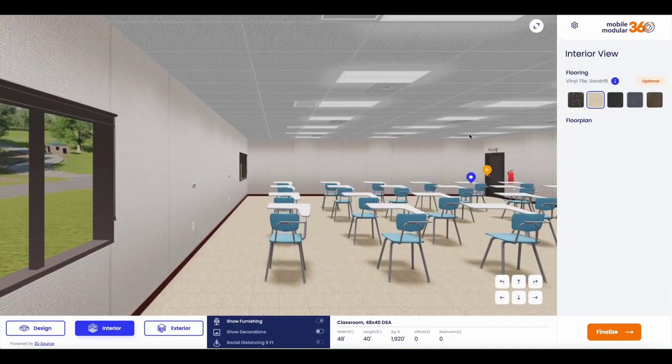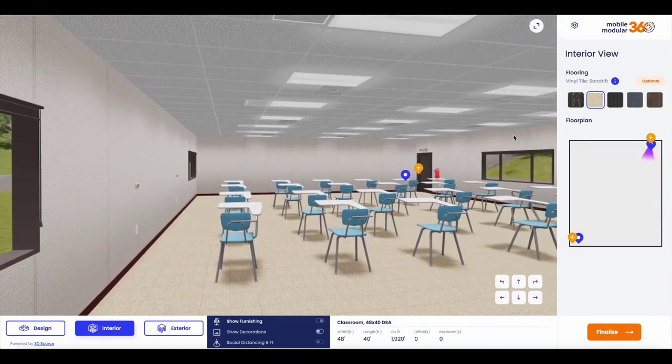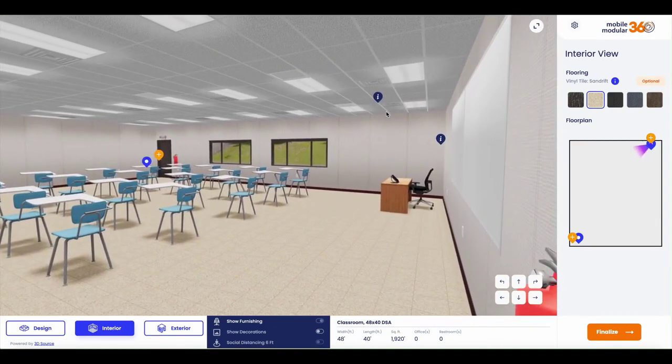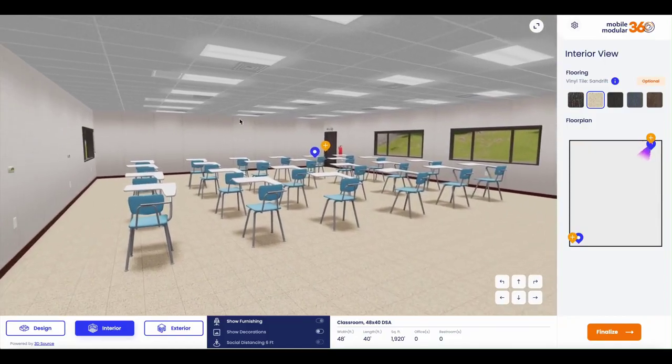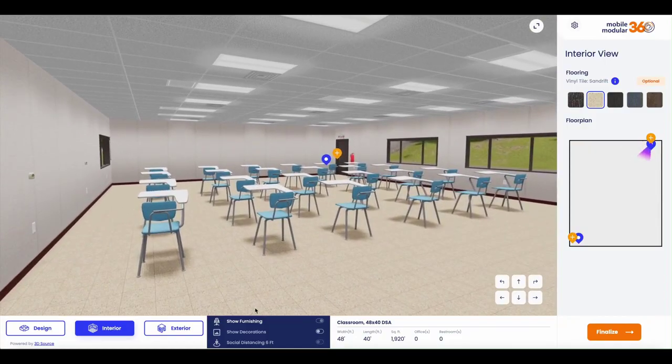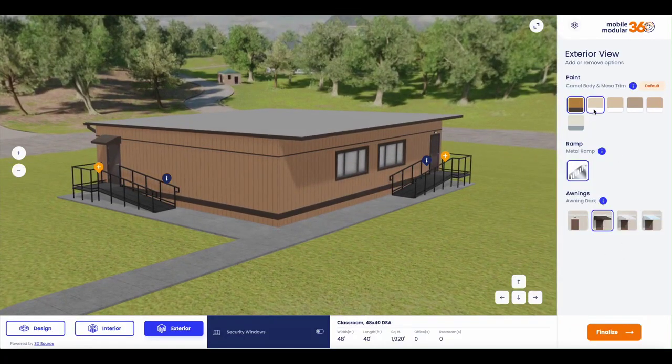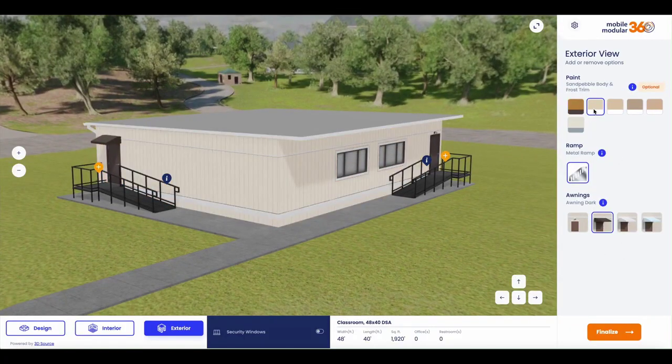Now, step inside to experience your classroom building. Use the interactive map and hotspots for easy navigation. Take your time to ensure every classroom, lounge, and office supports the way your school operates. Once the inside feels just right, step outside to make it your own.